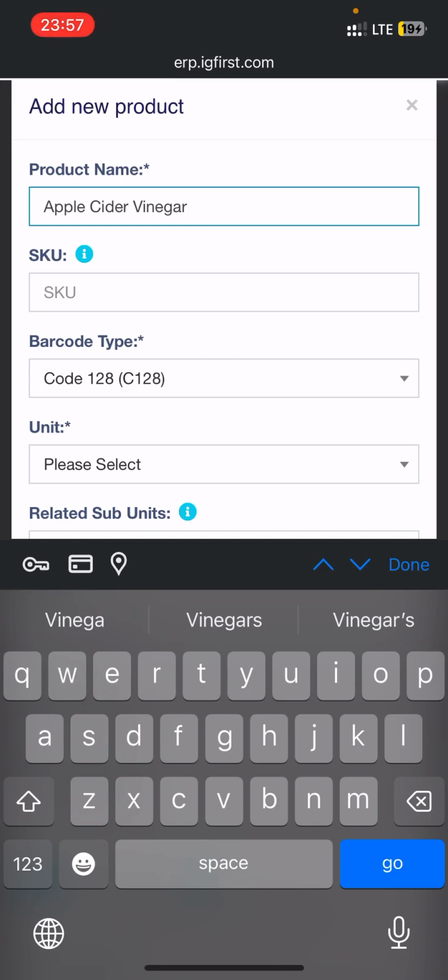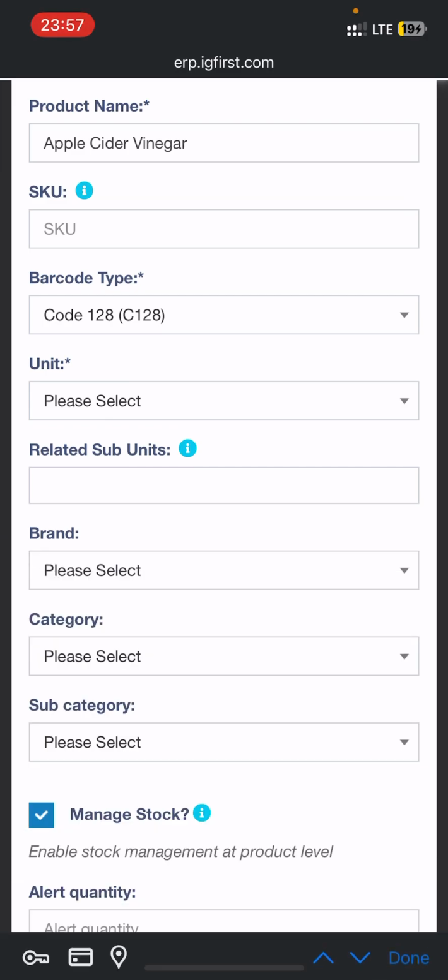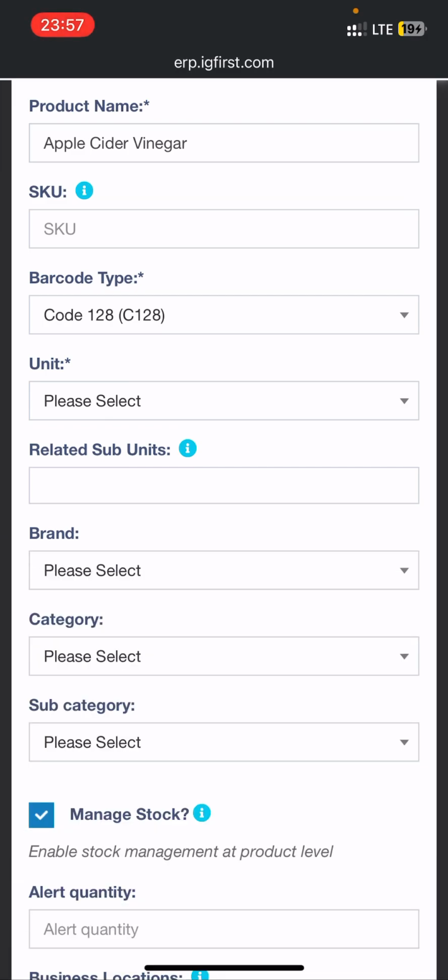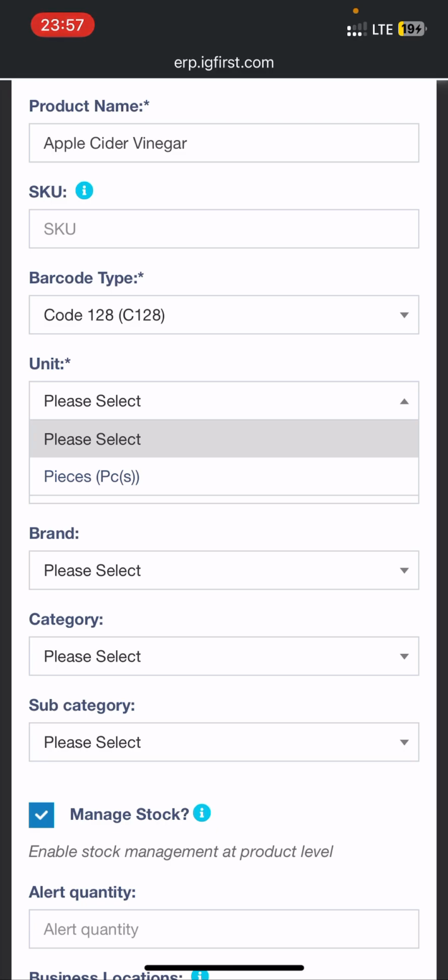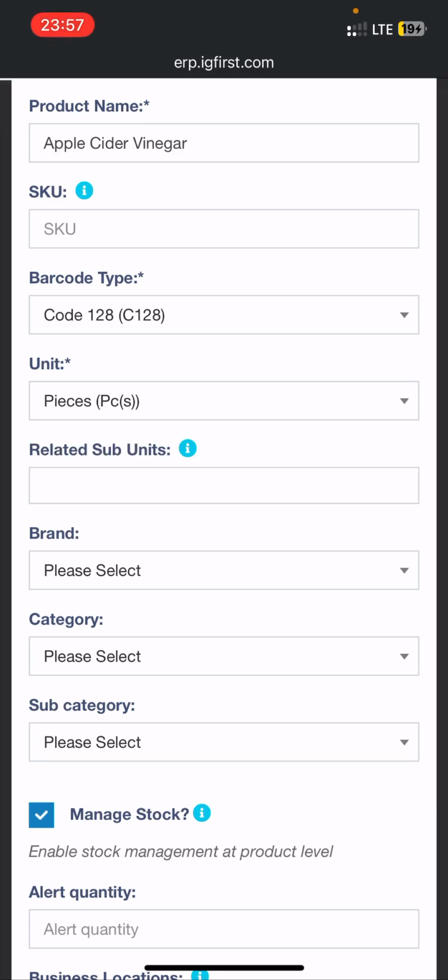Next question, SKU can be ignored. It's not important. Next question, barcode type. It is important, but it has been selected for us, so we can ignore. Next question, unit. Now this is where it gets kind of tricky. Unit, please select. You can see it is pieces that is here. That's because when it comes to adding a product, you need to start from the least unit that you can sell the product for. And of course, the least for selling is pieces. So I'm going to be selecting pieces here.